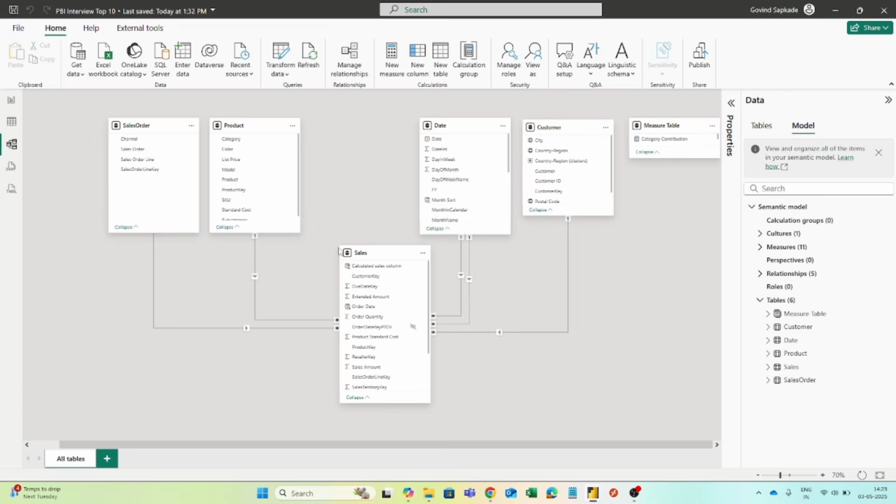Now there is a model view. So this is like relating the tables. You can set up the relationship between the tables, like one to many, many to one, one to one, kind of relationship you can set between your tables. So this is a model view.